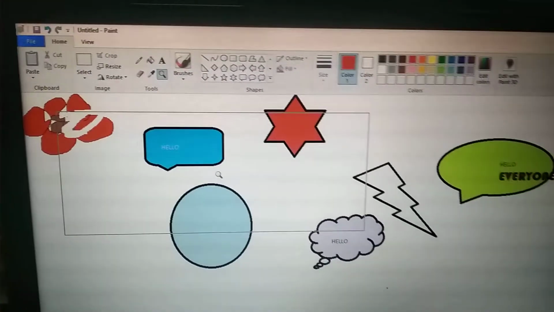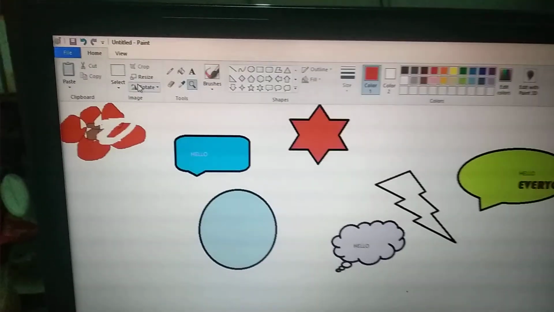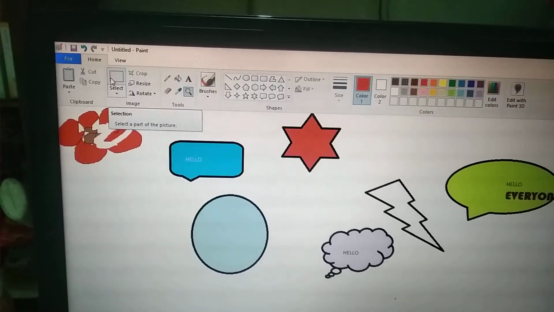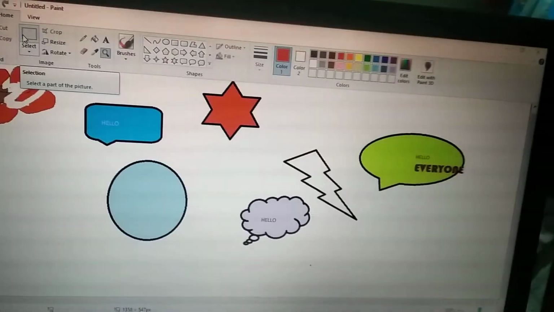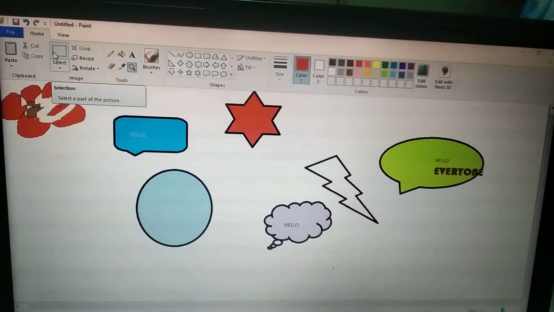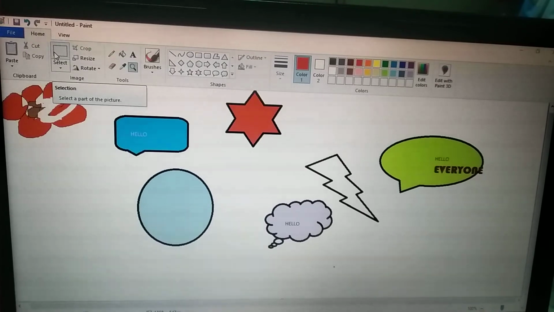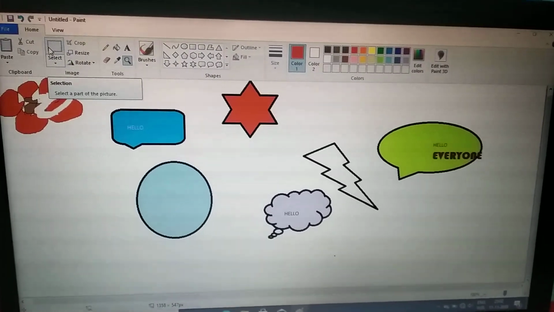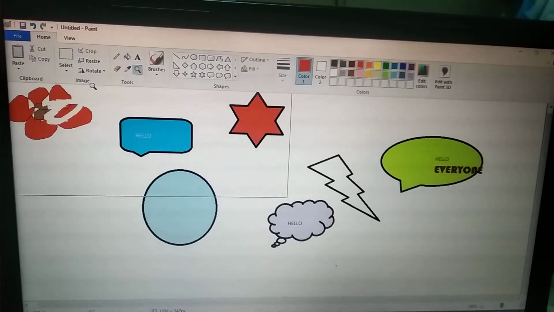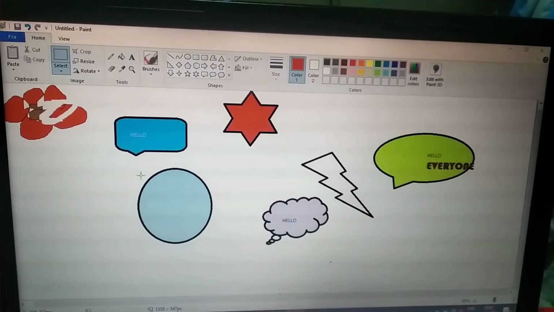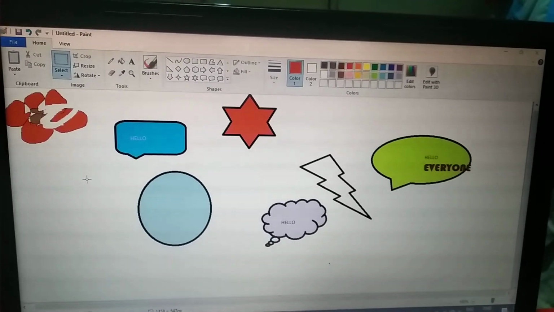Now children, next move to the select button. This is called the select button. With this select button you can select any picture, then you can cut it and then we can place it somewhere else also. Let's practice this select tool. I am clicking here this select tool. I have clicked the select tool. Now the plus sign symbol comes on the screen.